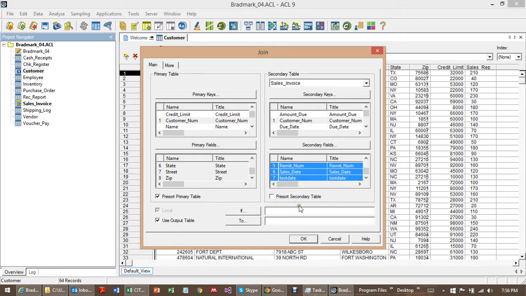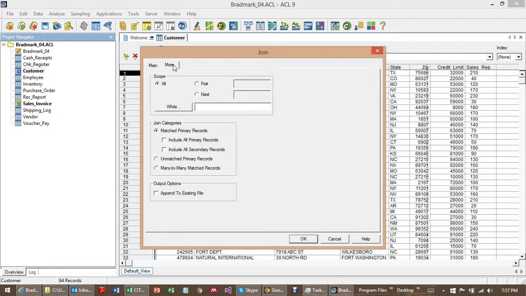It is also very important to check the pre-sort secondary table. Just the way ACL works will make it a little bit easier. We go to More and we accept all the defaults. If we have already an existing table or a special file that links those two tables, we can say append, but we don't have that, so we will just click OK.